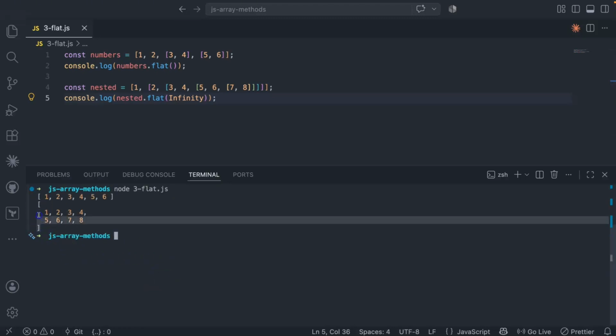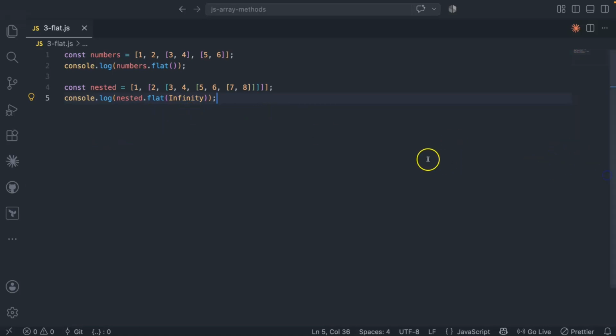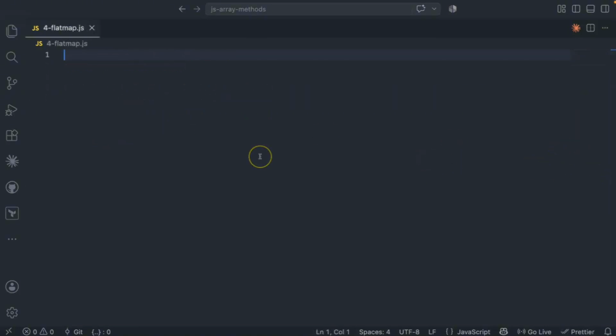And you can see now it returns just one array. So if you don't really know the depth to which the nested arrays or sub arrays run, you can just use Infinity and it will flatten everything. We already saw the flat method that returns a single array with all sub arrays. So it flattens arrays that contain sub arrays and then returns a single array.